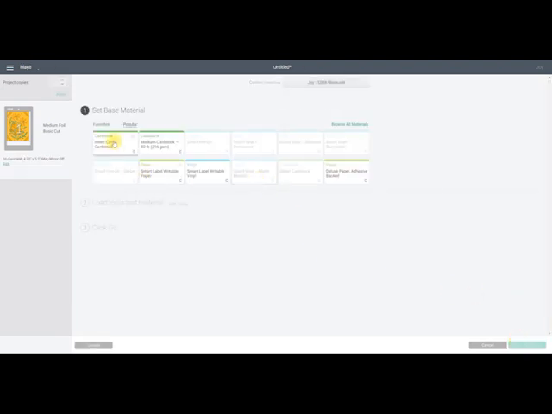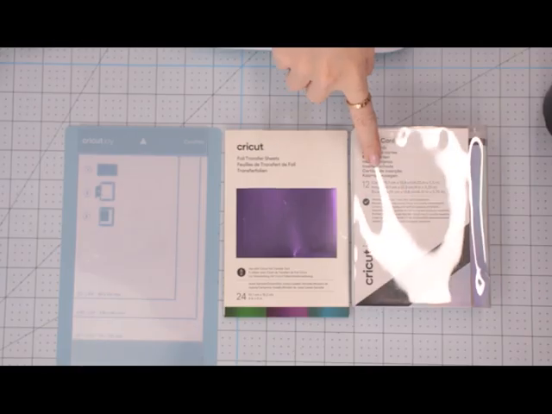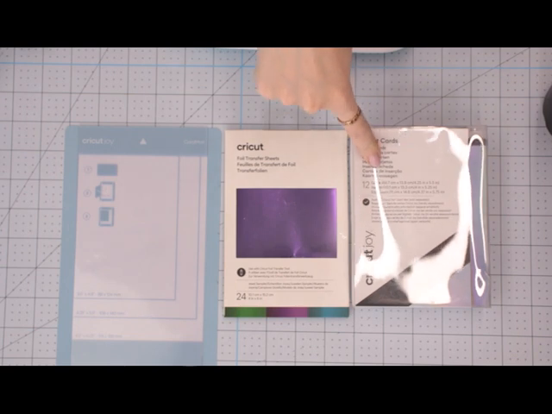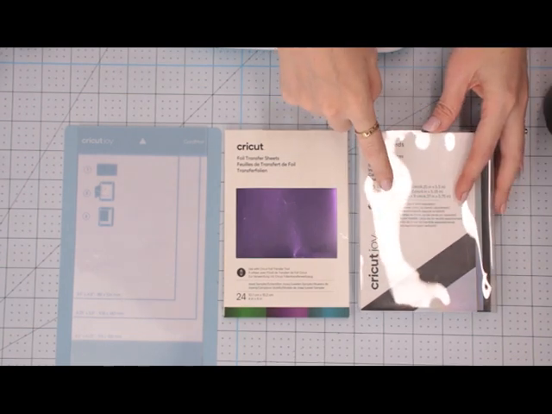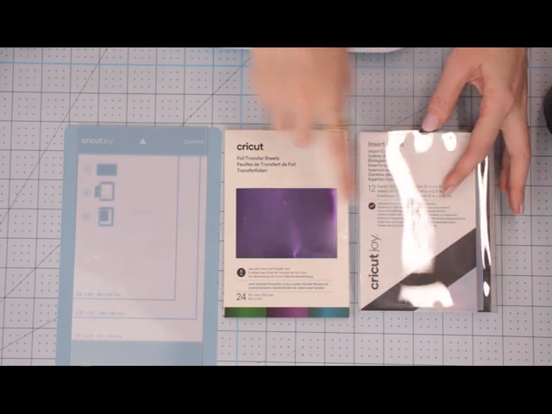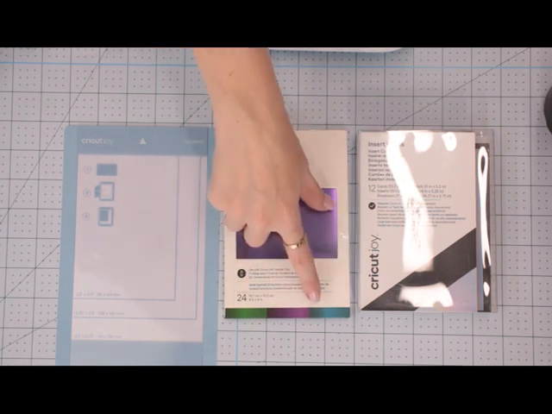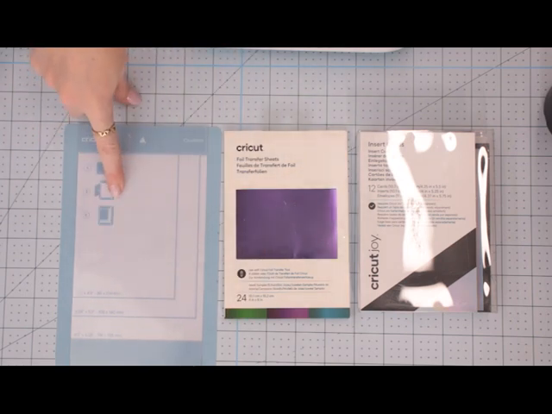And we're going to select insert card cardstock. And it's telling us we need to put in our transfer tool foil and our emerald foil onto our card. So I've got my insert card packs here. This is the A2 size and it's black and holographic silver. We've then got the jewel foil sampler. So we've got emerald, purple and teal in here, and we've got our Joy card mat.